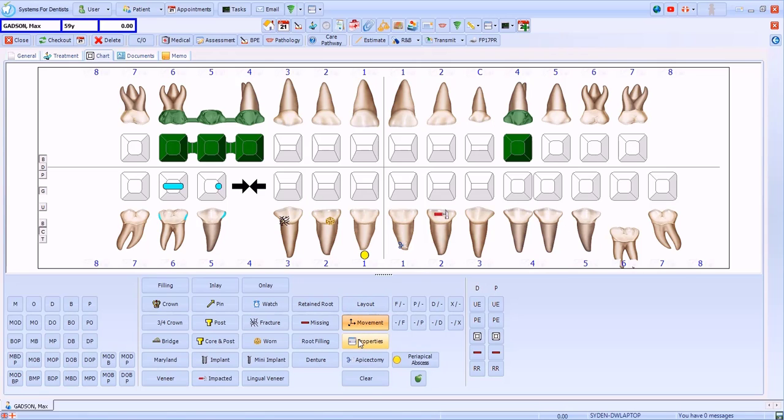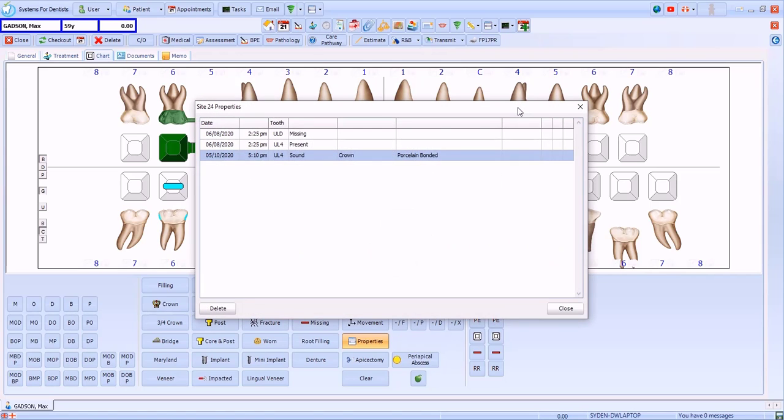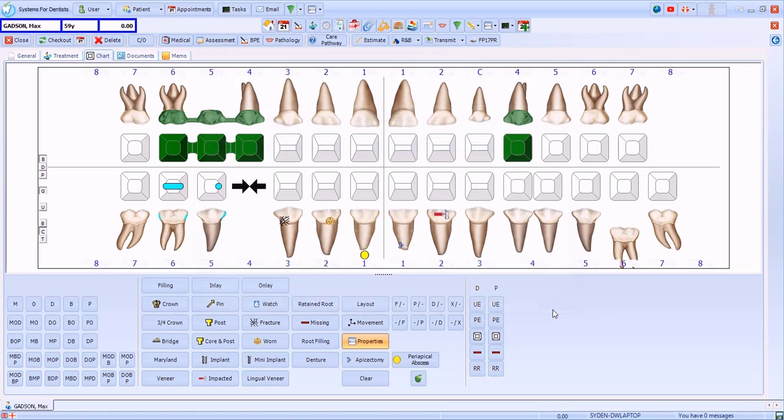Now properties below, that is how we can see the history of a tooth, but we can also delete any incorrect baseline charting. For example, I can see that this upper left D has been missing, upper left 4 is present, but we've also got the upper left 4 crown. The delete button allows me to remove that, and it takes it back to what it should be.